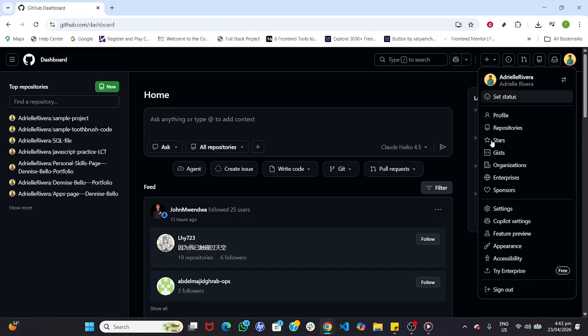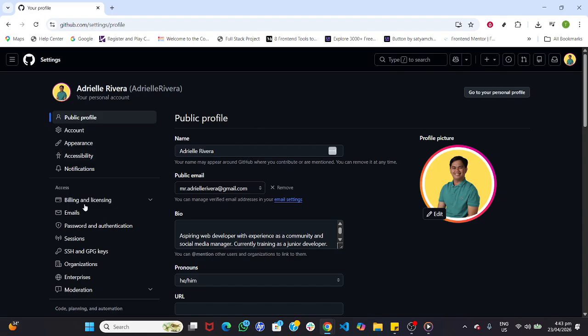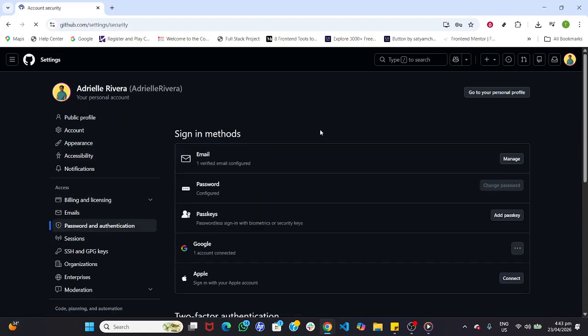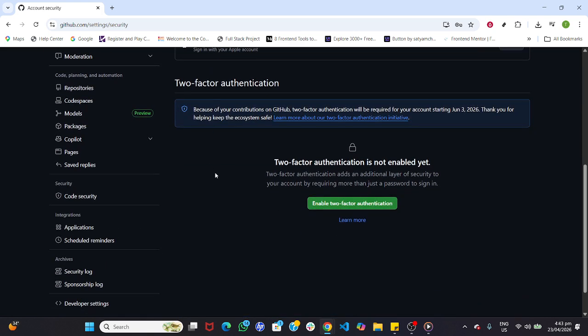Once you're on your dashboard, look to the top right corner for your profile avatar. Click that to open the account menu, then choose Settings. In the left sidebar of the Settings page, find and click Password and Authentication. This section is where GitHub manages sign-in and security features.